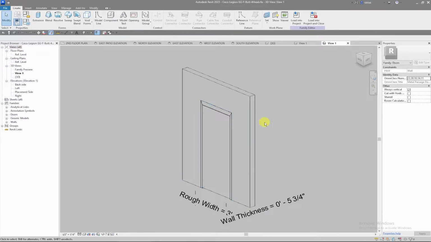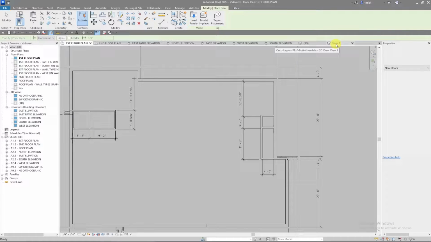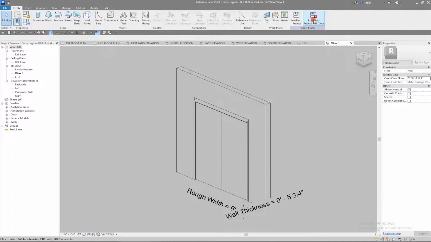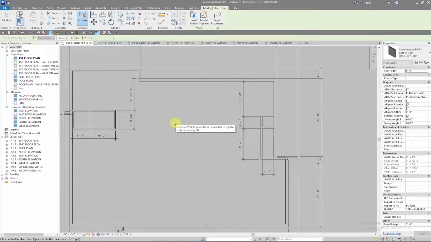So there's 2 different doors, a single door and a double door. Once you open them, I like to just say load into project and close. And because I only have one project open, it's not going to ask me. Well, actually, it will ask me because I have multiple family files. So I'm going to load this into my Revit file. Then I'm going to go back to my other door and load and close, load into project and close on this one as well. So now those doors are in this file.